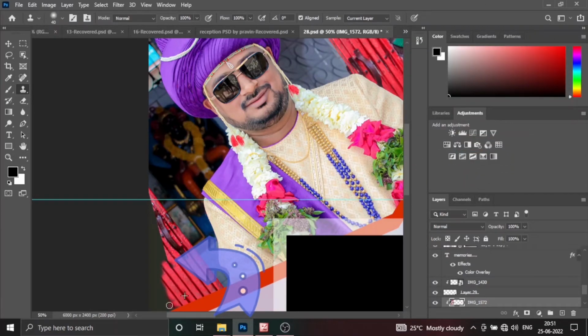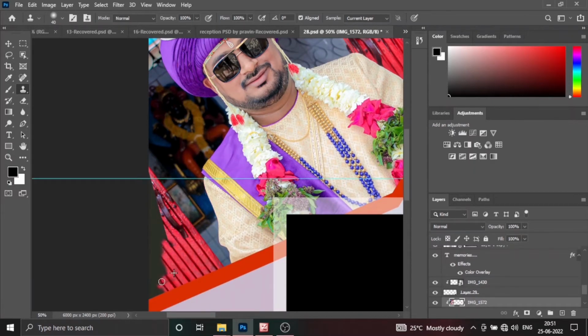You need to select that part from where you want to clone again and again by holding Alt key so that you can fabulously clone that part. Now I am doing it a little bit faster so that I can save your time.